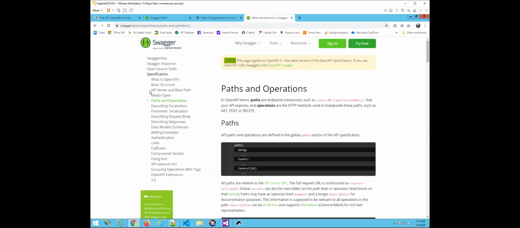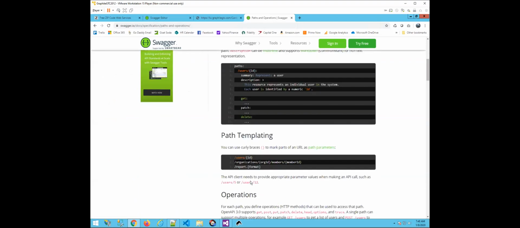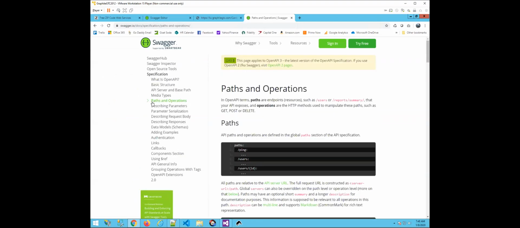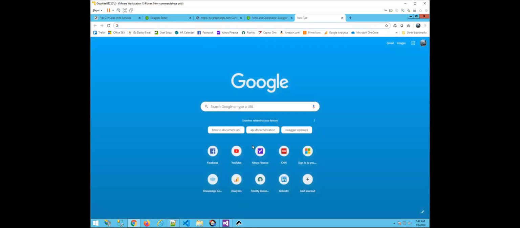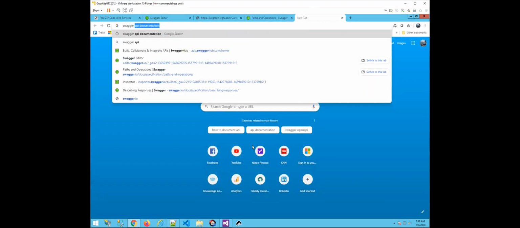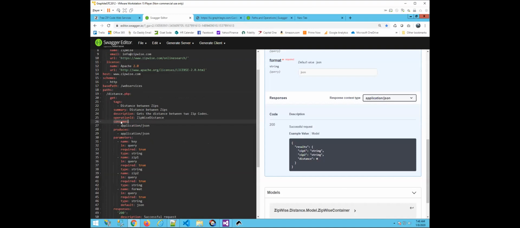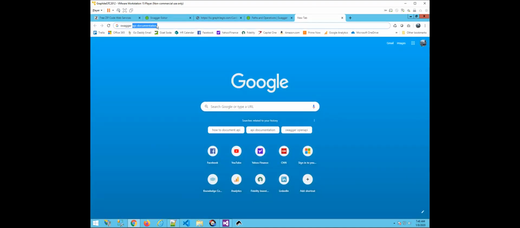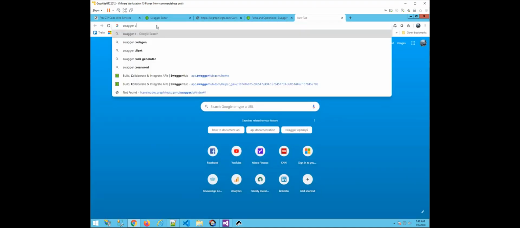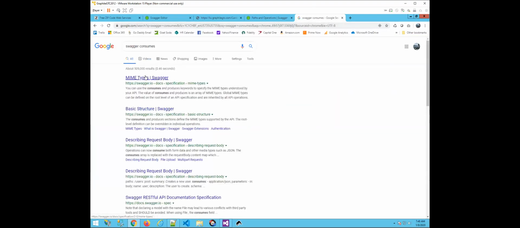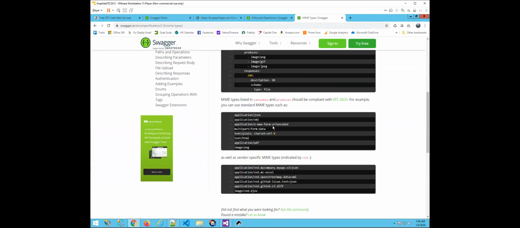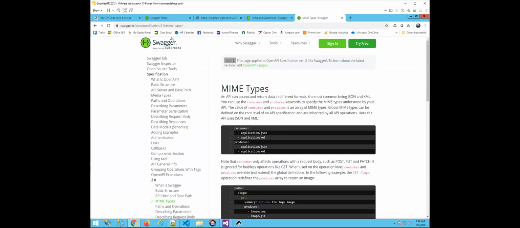So like I said, this documentation is something that you could use to learn how to build this, or you can simply search. Let's say we wanted to look at something like consumes. You can just say Swagger consumes. There you go, MIME types, and you'll see the documentation here.